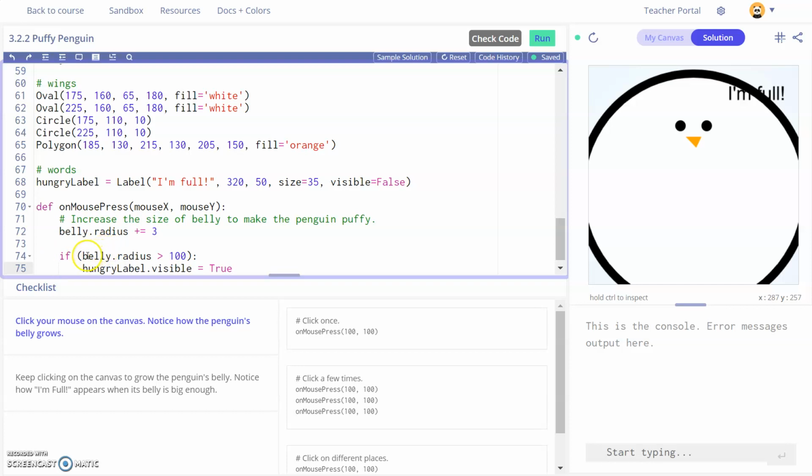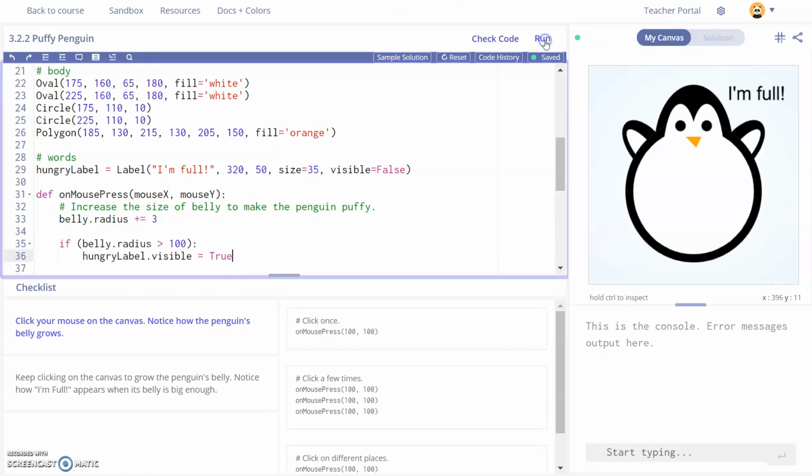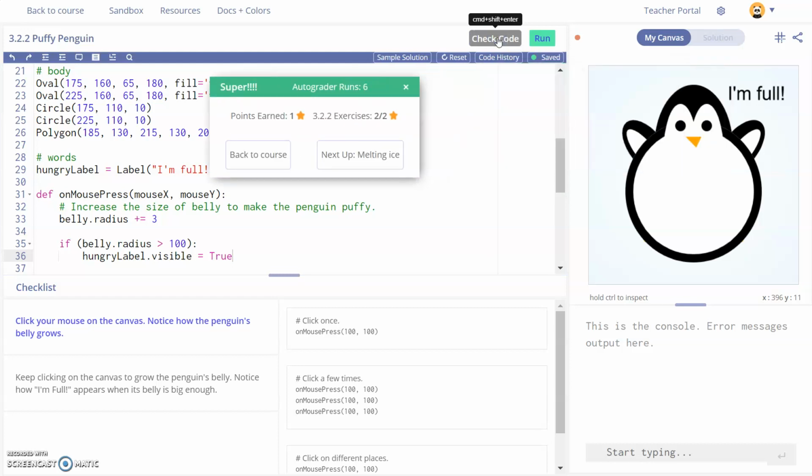All right, just make sure you understand this is the test, and when it's true, then we'll execute the single line of code in this if statement. So we'll run this and check it, and there we go.